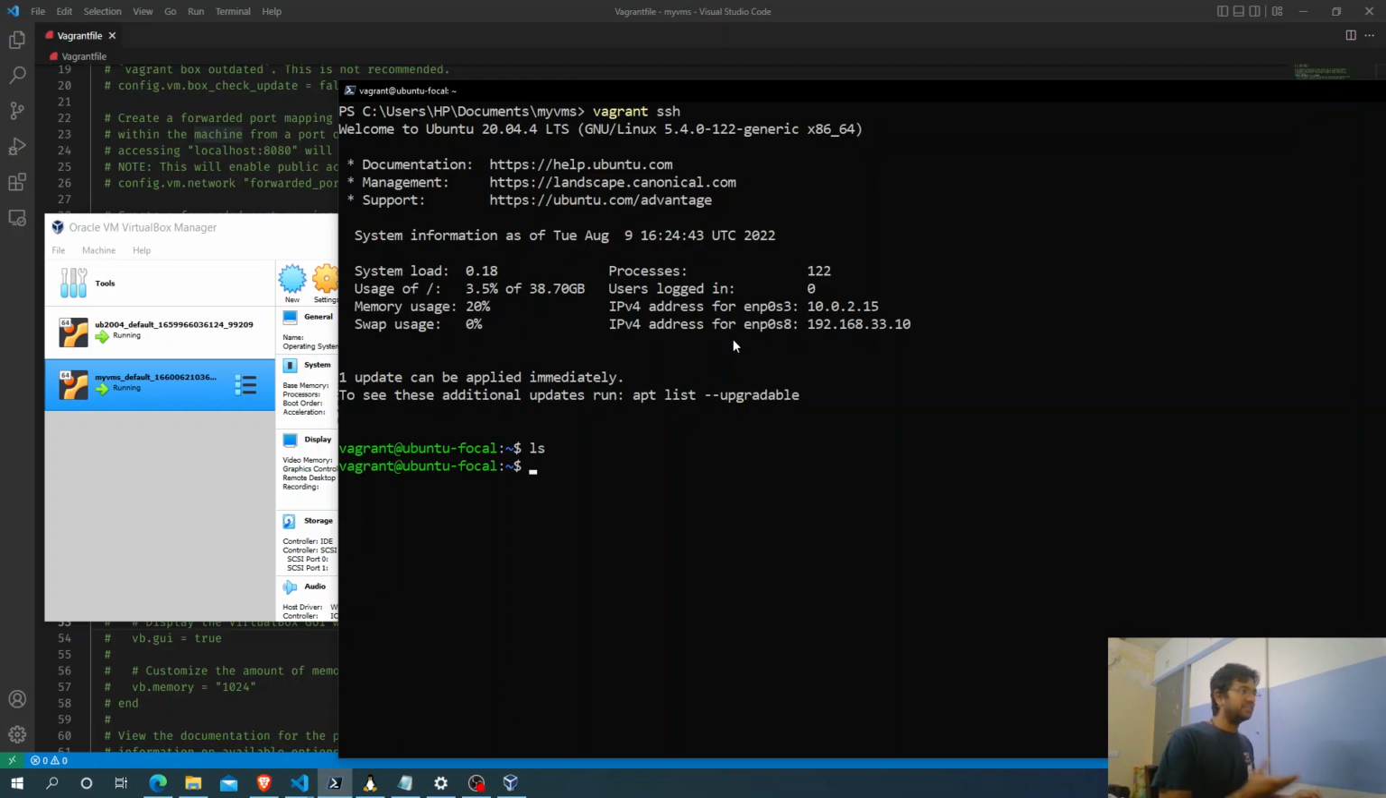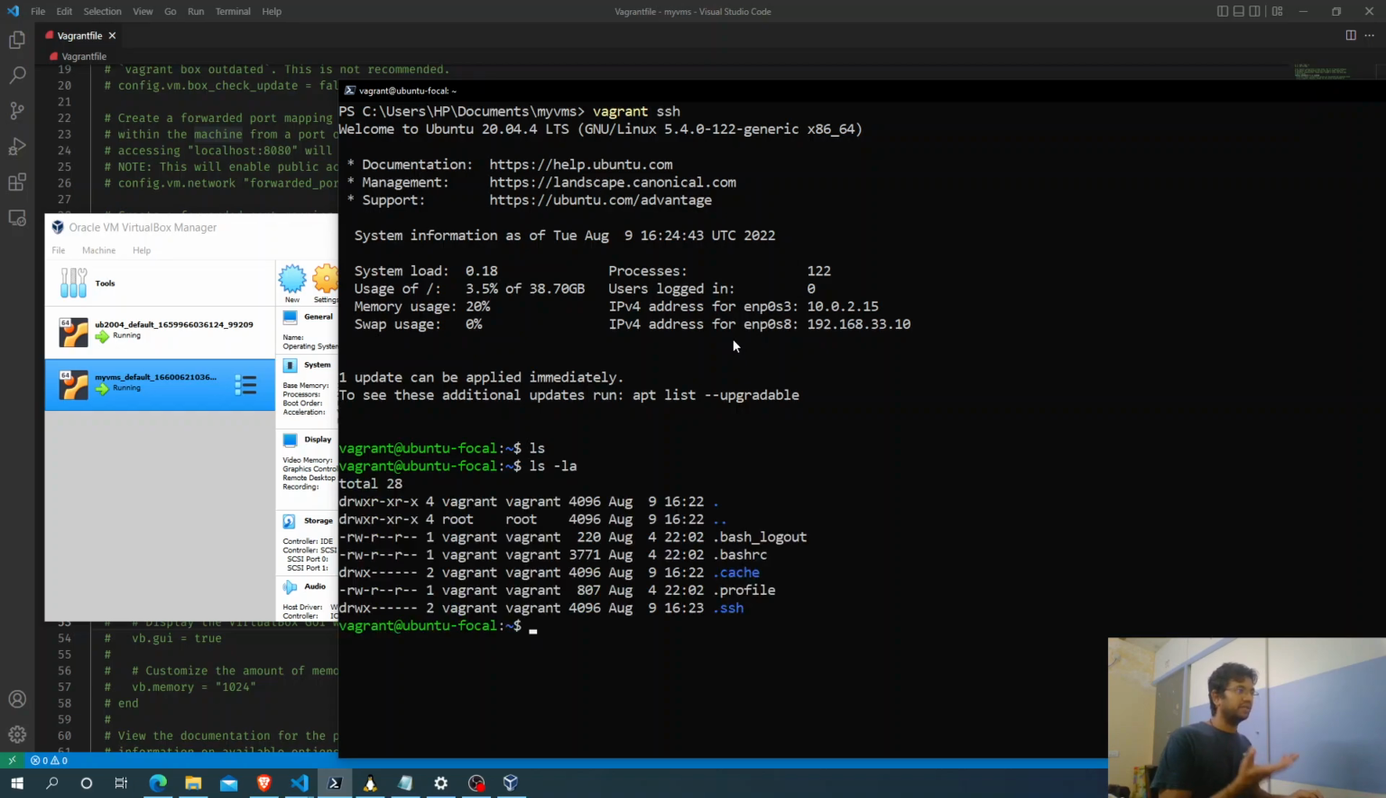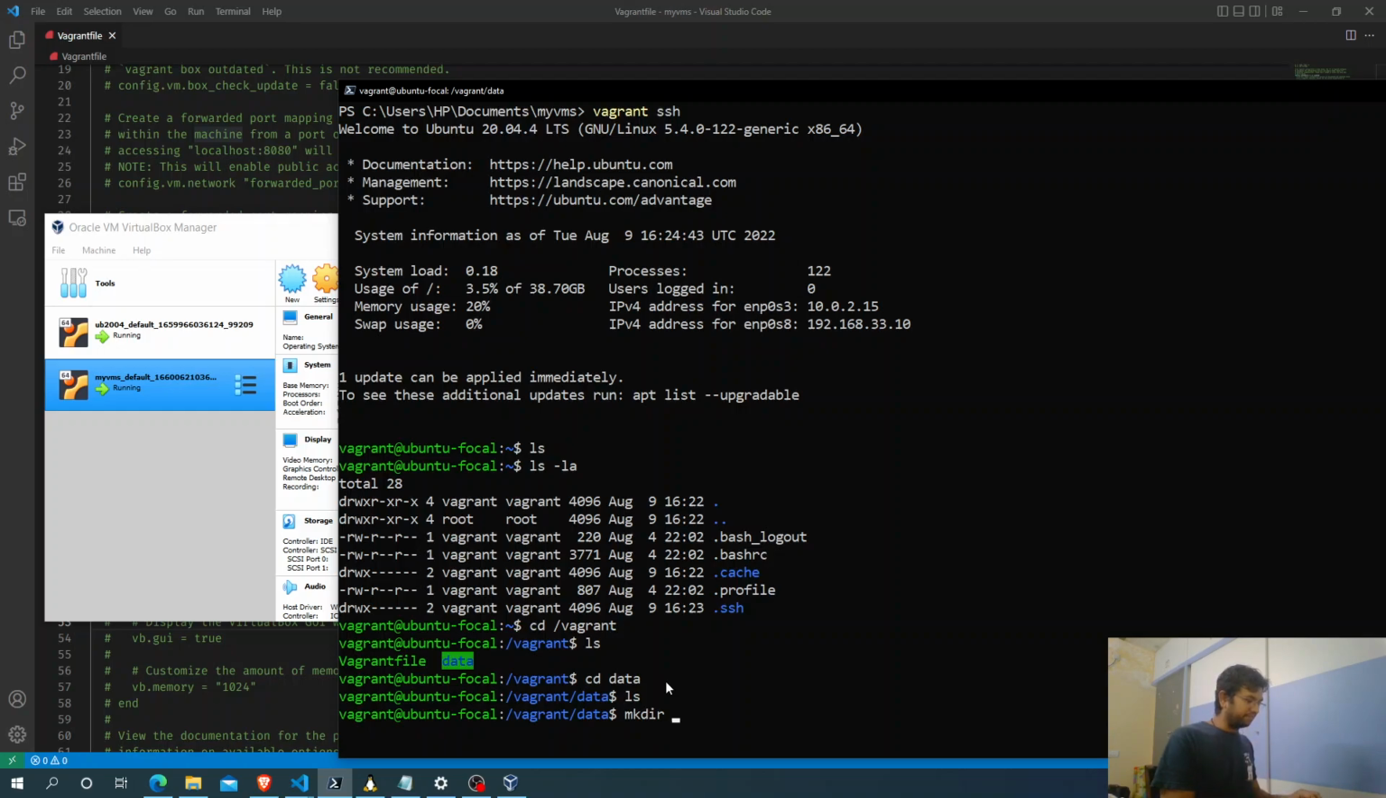So if I say ls -la, I have a lot of things, and then say cd /vagrant because I know that this is synced up to the local. And if you see, we have our data folder that we already created in our local. So if I go into the data folder, we have nothing here. Make a directory, for example codebase.